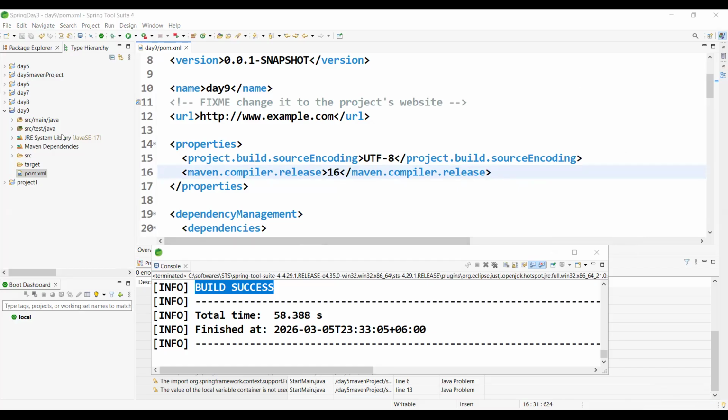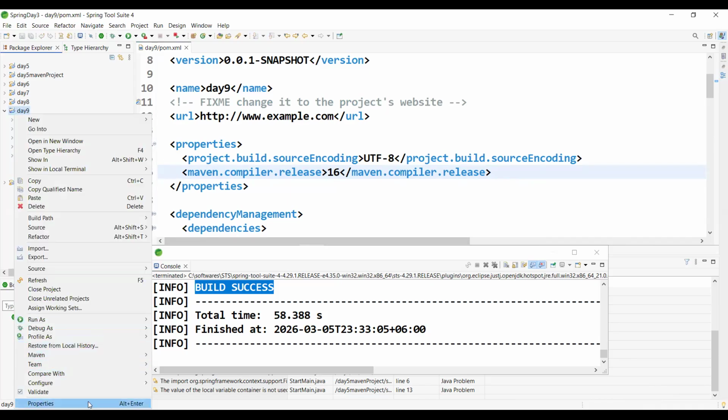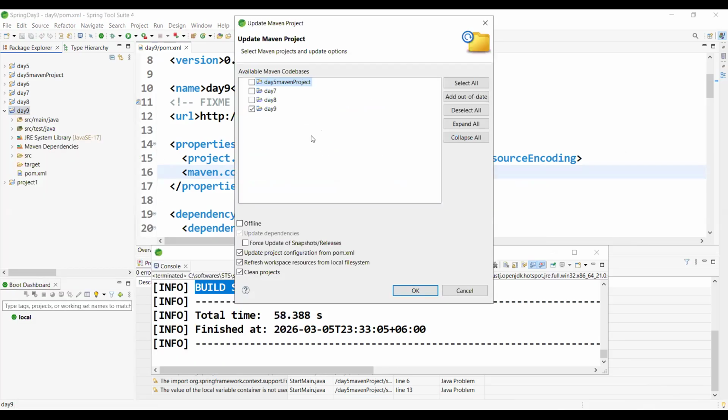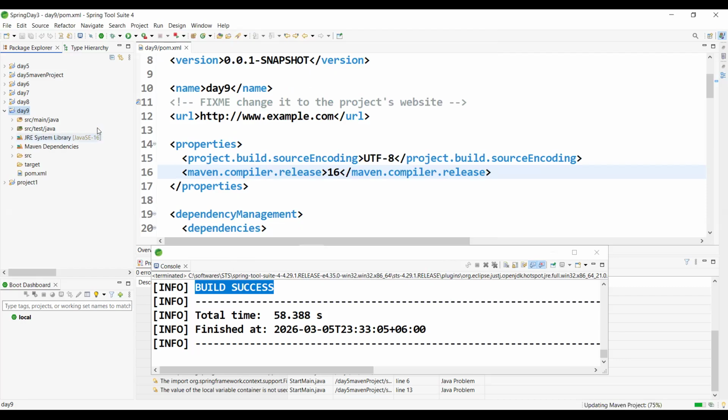Let me update this project. How to update? Right click, then Maven, Update Project. Alt F5, force update. Just observe here. You will find Java 16.